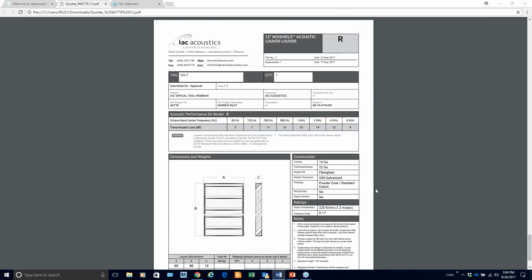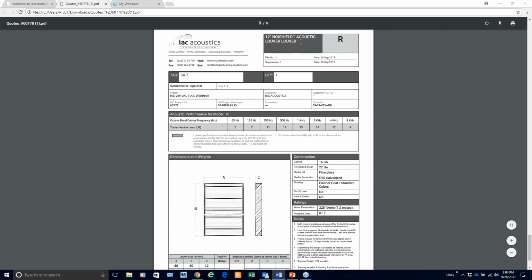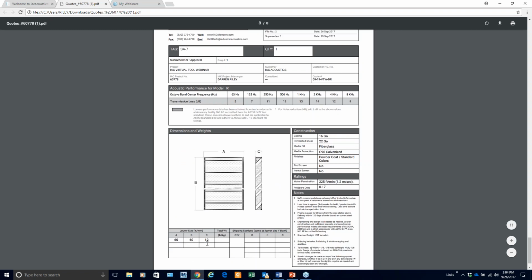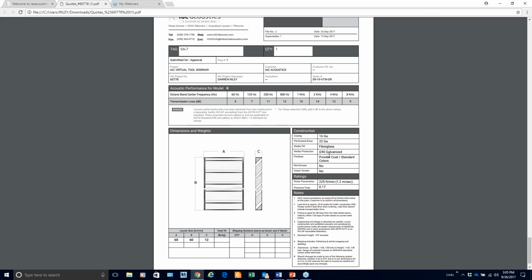And finally, our tag SA-7. This shows our 12-inch noise shield acoustic louver, our model R. It shows the 60 by 60 by 12 inches in depth, 16 gauge casing, 22 gauge perf. It does have fiberglass infill behind the actual solid top piece in front. Behind that, you're going to have perforated in order to help out with the flow of air, made out of G90 galvanized material, same as the silencers. This here shows powder coat standard color. And remember, we turned off the birch green. We can go back in and turn that on here and reprint the submittal, and you'll see that this actually does turn yes if you want the birch green on. If you see that, we can do that.